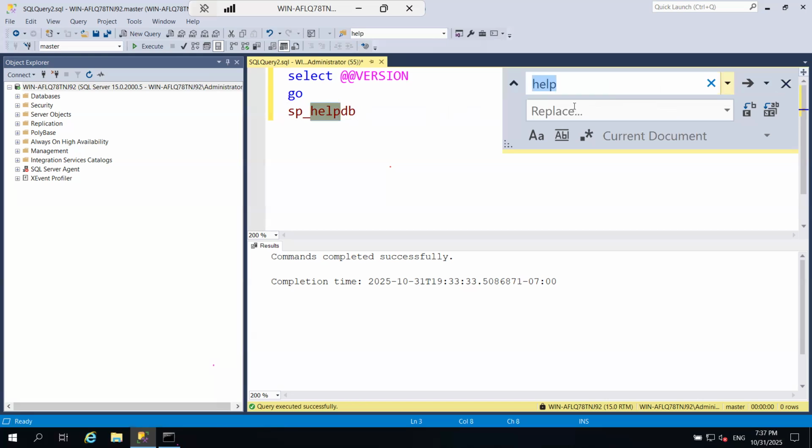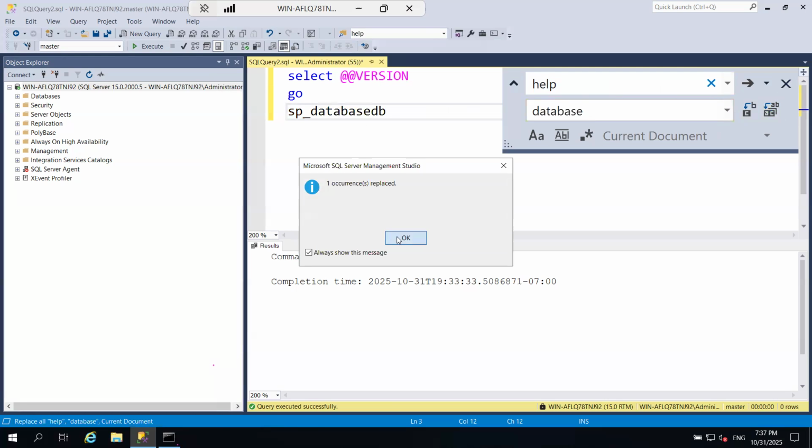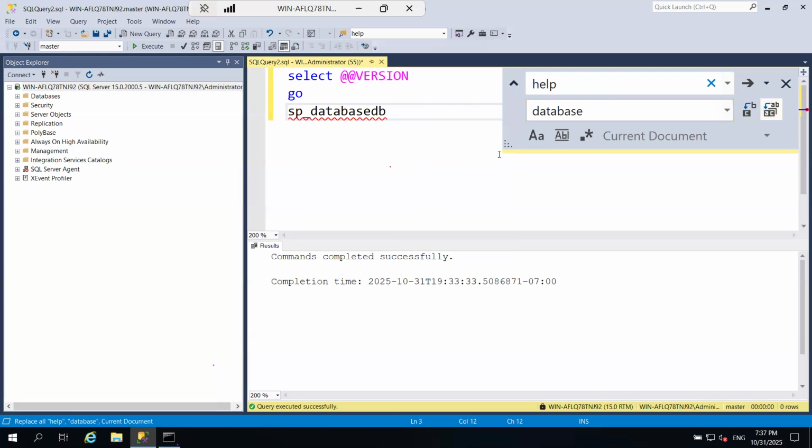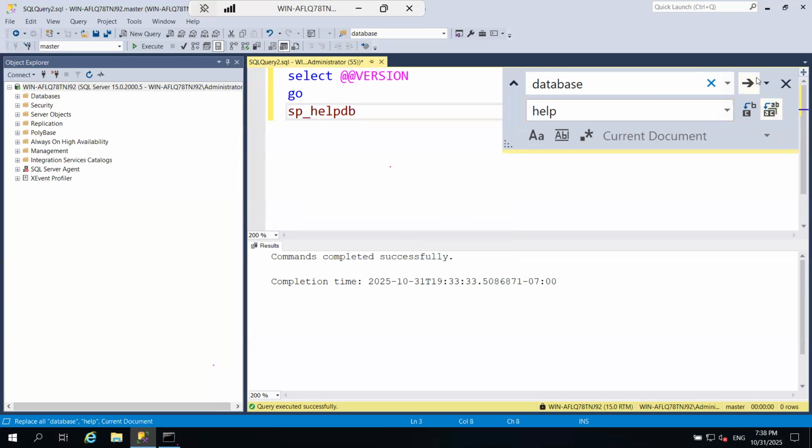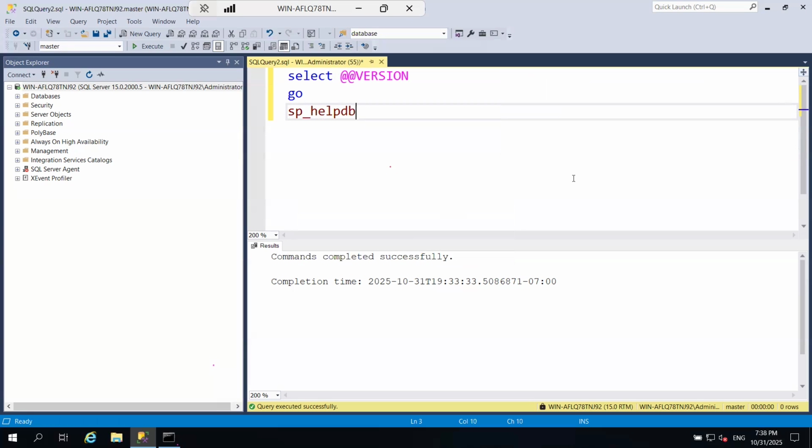You can replace help with something, maybe database. If you want to replace, just replace all, and it will be replaced. Or if you want to replace database with help, you can. Same Control F, Control H, Control S, you can simply manage like this using the normal keyboard shortcuts. We have Word document shortcuts, right? Those will work. If you have hundreds or thousands of lines and want to search for a specific word or line, you can use Control F.